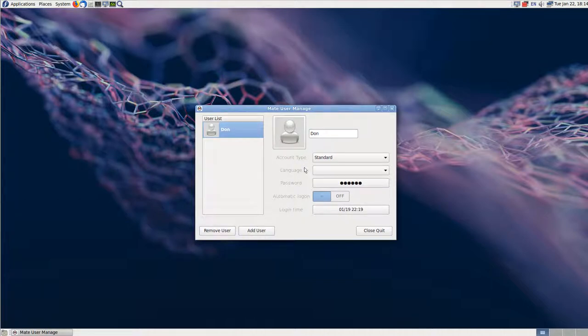Yeah, Dawn, account type standard, password, automatic logon is off. Okay, well, that's fine. Okay, but I guess it's turned on in XFCE. I'm not sure. Add user, remove user, but there's only the one user, so. Okay, I don't know what all those errors were about. I've never really seen that kind of error before.